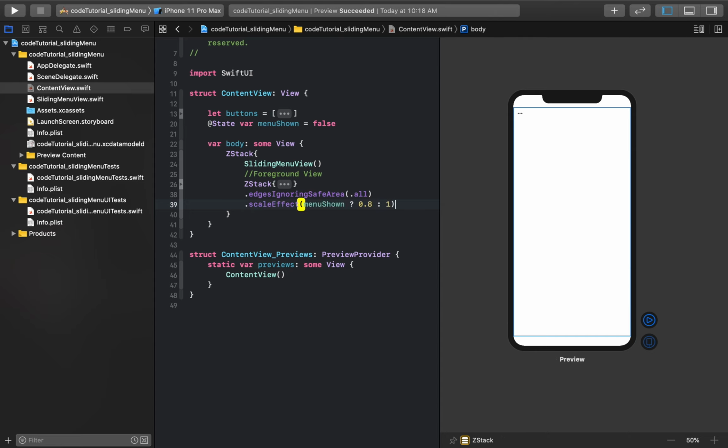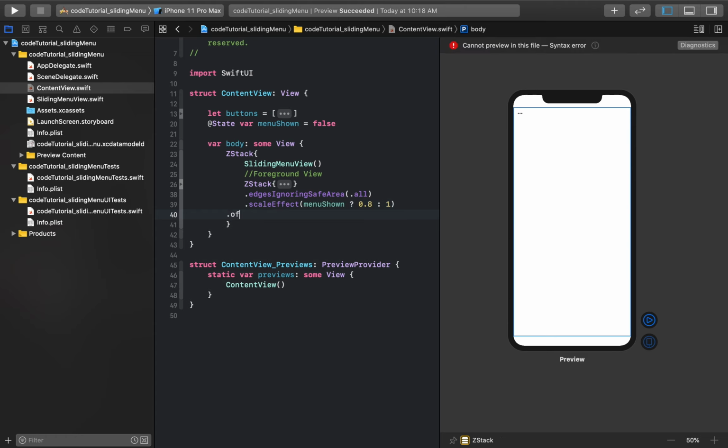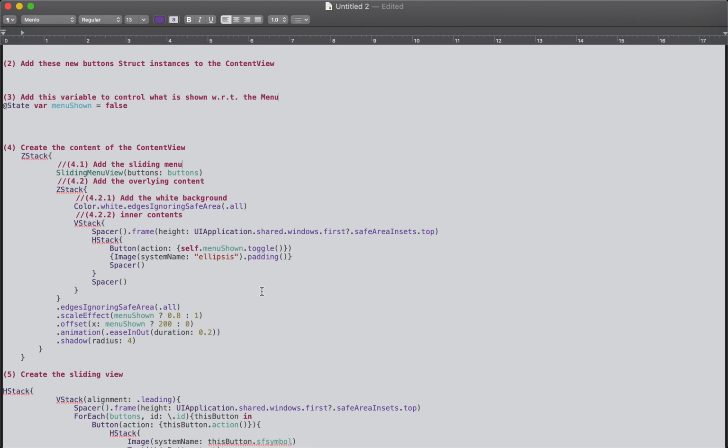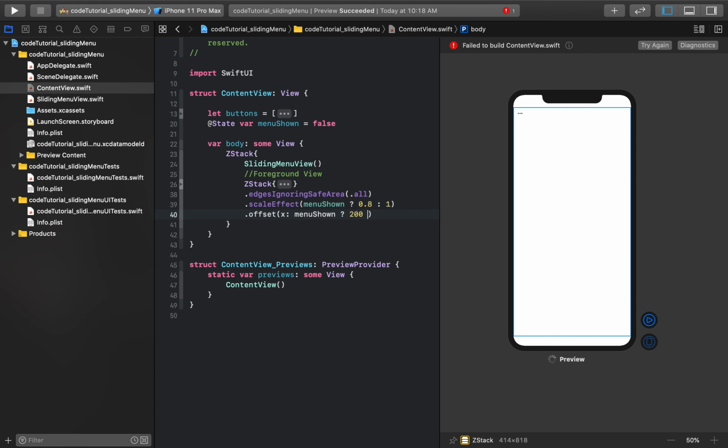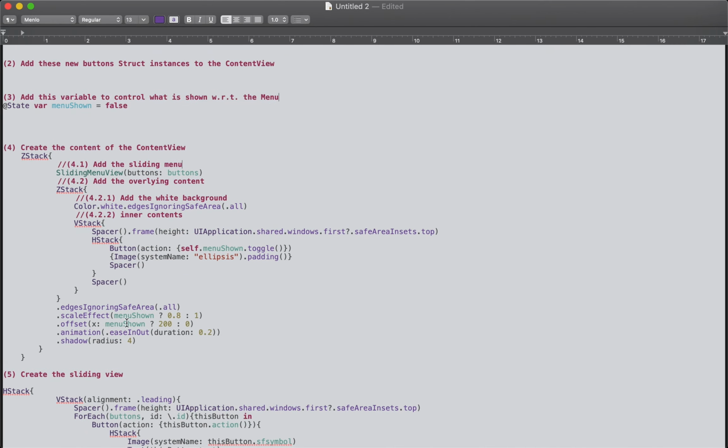And then the next thing it'll change is the offset. So we'll say dot offset. And in the X dimension, if menu is shown, then we will offset it. What do we choose in this example? This was the one that you're viewing, offset by 200. And if it's not shown, it won't be offset at all.